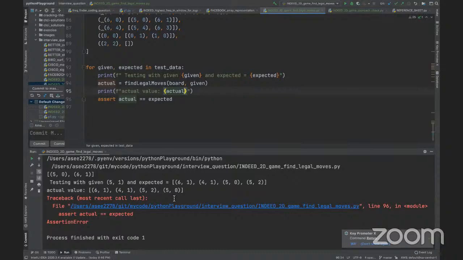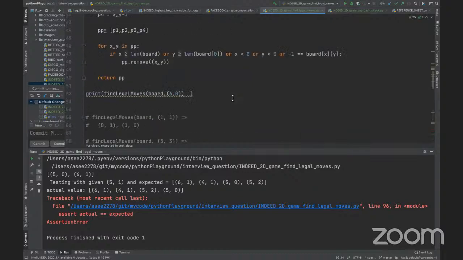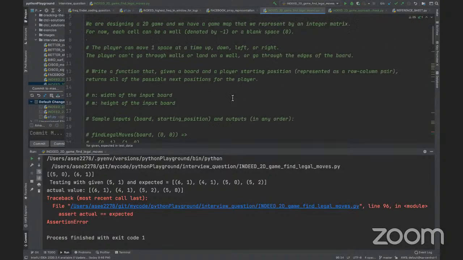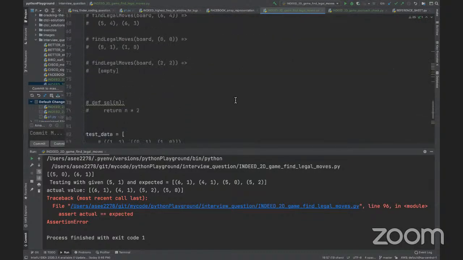Okay, this is happening because of the sequence and nothing else. So our solution is good, and it was given that the solution can return it in any order. Here it is written. So we are good, and we are done.